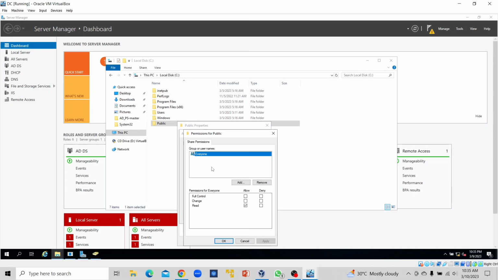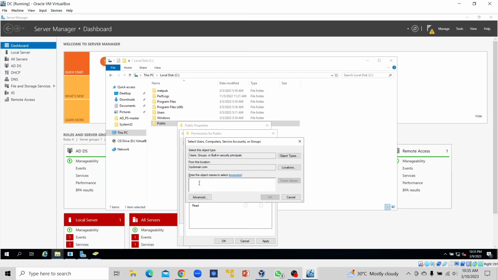That means those who are on our domain can have access to this folder, and those who are on the local outside of the domain can still have access to this folder. So for us not to have that implementation, we are going to remove everyone, and then we click on add. Under add, we are going to specify those who are in our domain.